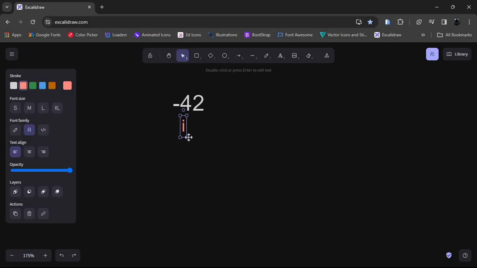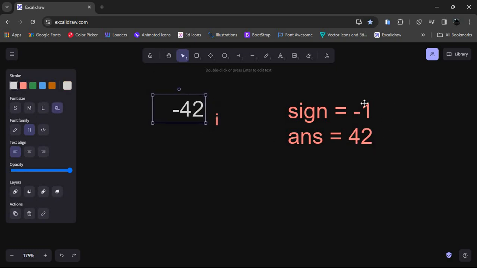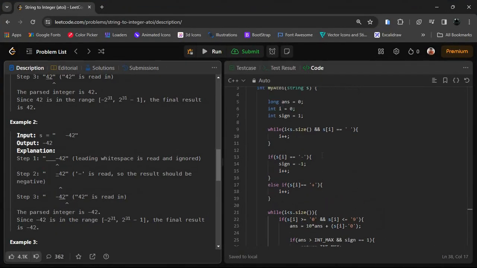Now here 4 is a digit, so we are going to insert that here, 4. Here sign is minus 1 and the answer is now 4. Now we are going to increment i, and it's a digit, so we are going to write 2. And now at the last we are out of range, and now we are going to do 42 into minus 1, which is minus 42, and we will get minus 42 as the answer. So this is how it's going to run.